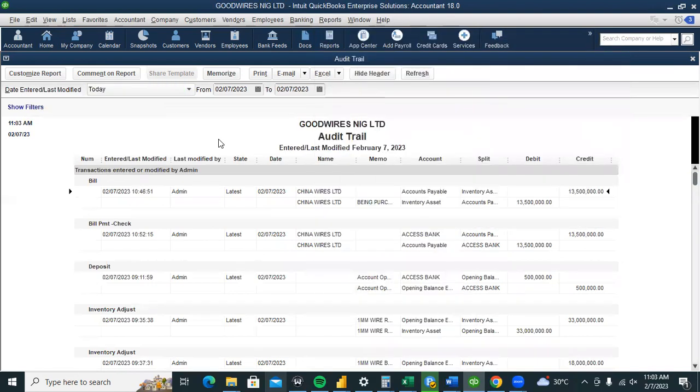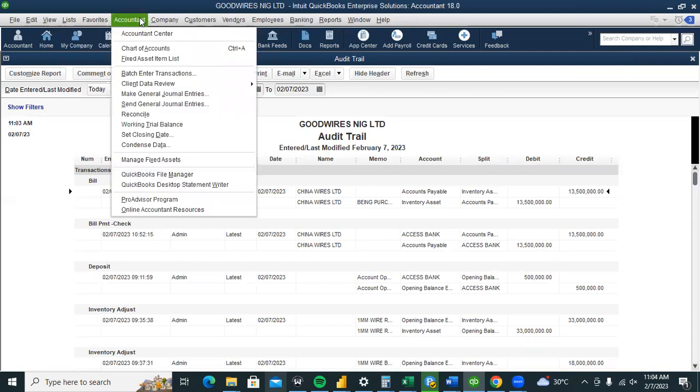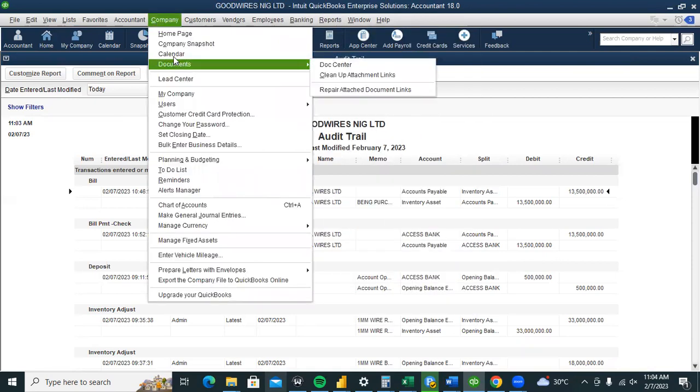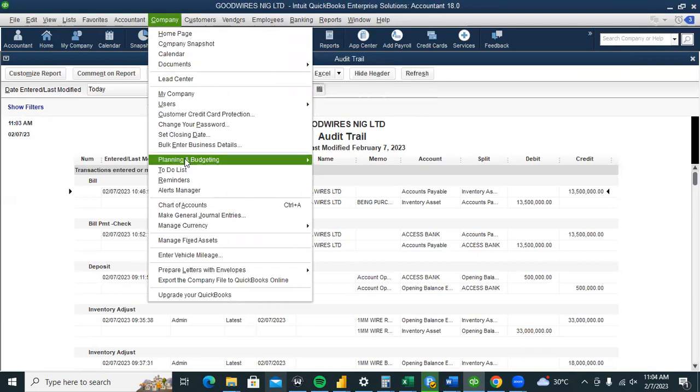It helps you strengthen internal controls and other procedures you might be bringing to the table, which is very important. Your budgeting aspect can also be taken care of. We have the budget aspect, which, as an accountant, you must set up; it's part of what you must do. We also have the set closing date. You can set a closing date to close each book of accounts, and you can manage your fixed assets, a lot of things you can do over here. So from company, if you want to use the budget, go to company center, come down to planning and budgeting. You set up your budget.